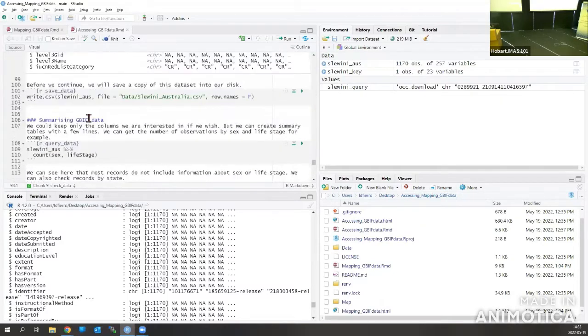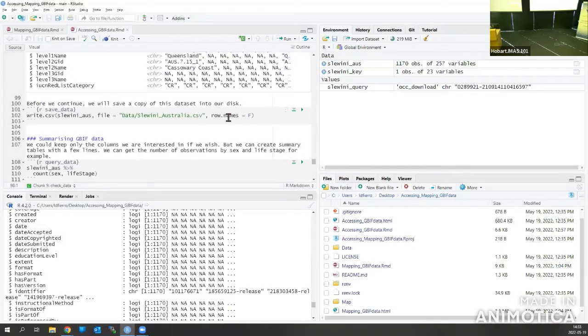And after that, I can actually save this to my disk. I can do that by using write_csv. I want to store this data set as a CSV file, that is comma separated values. It's really simple. You can use it with a bunch of different programs.